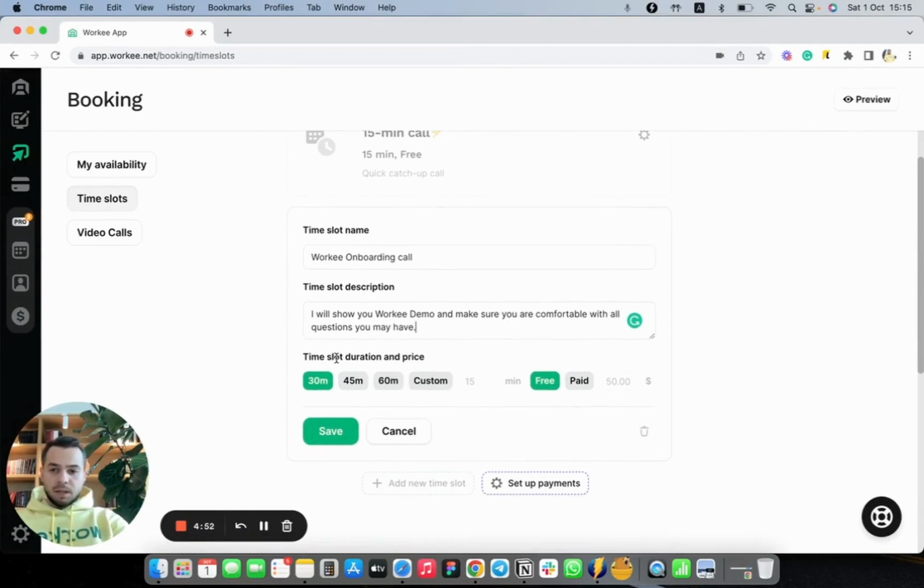So, let's do time slot duration and price. Here, I can set up the duration of my time slot, for what time my website visitors will be able to book me. For an onboarding call, we mostly have them during 30 minutes. So I'll just keep it as it is, but I can also change it to 20 minutes and any other custom duration I want to have here. So let's do 30 minutes.